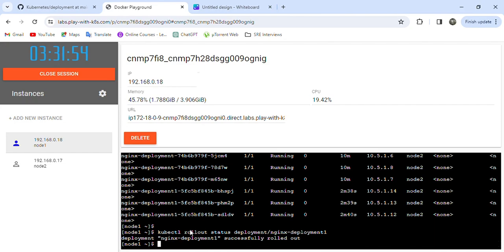So now the rollout is successful. This is the command to check the rollout of the deployment. And next, if you want to edit anything in the deployment, this is the command: kubectl edit deployment followed by the deployment name.